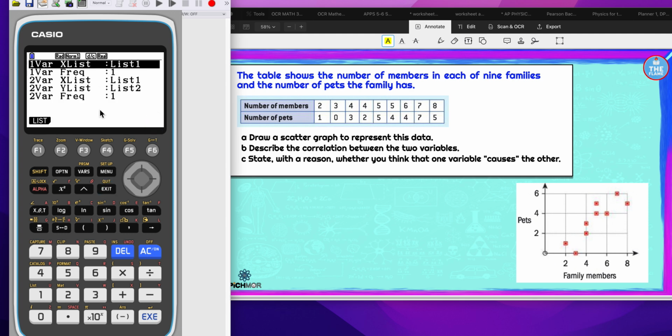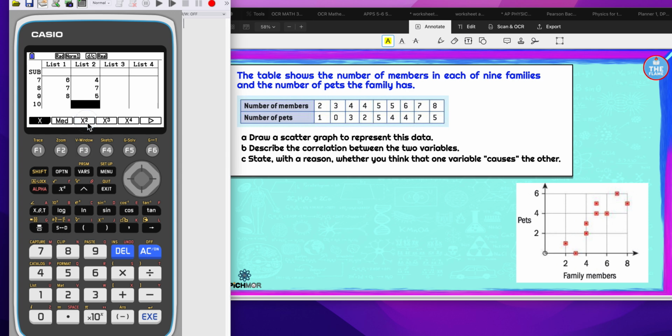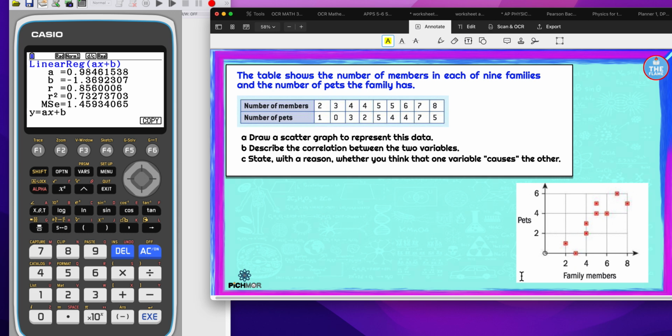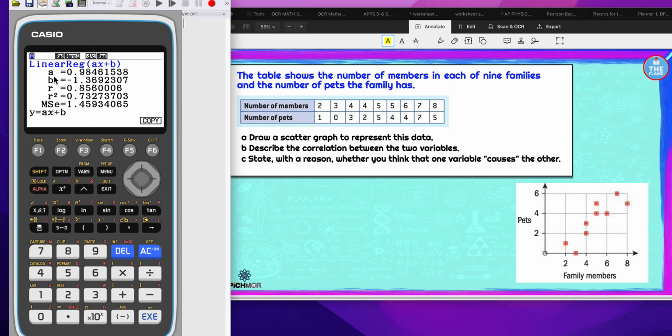So once we have the same configuration, we can press regression, then x, then we have this ax plus b. If we select this one by pressing F1, we are going to have these values a, b, r squared. So in this case, r equals 0.85. This is the correlation coefficient. So this is the relationship between the family members, the x value, and the vertical axis, the number of pets. So we can say that we have a positive, strong correlation, for example.